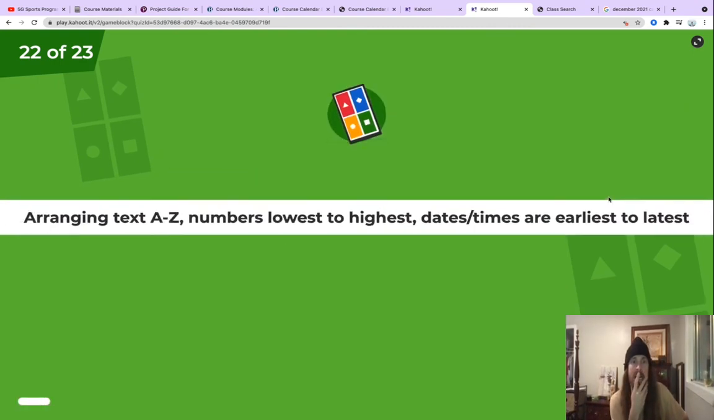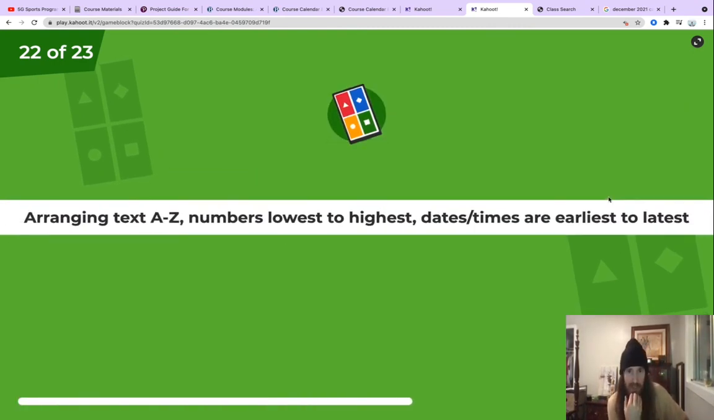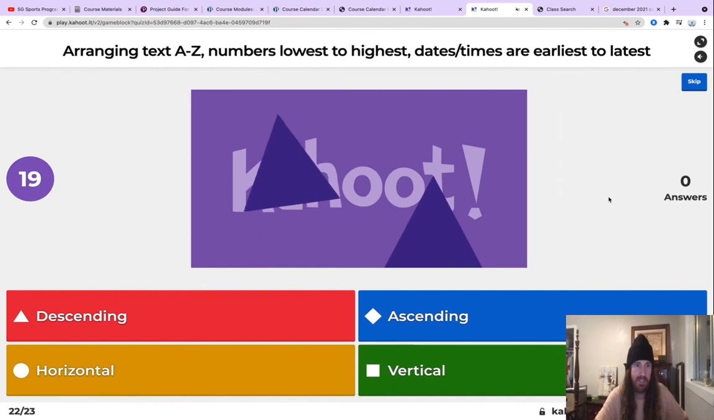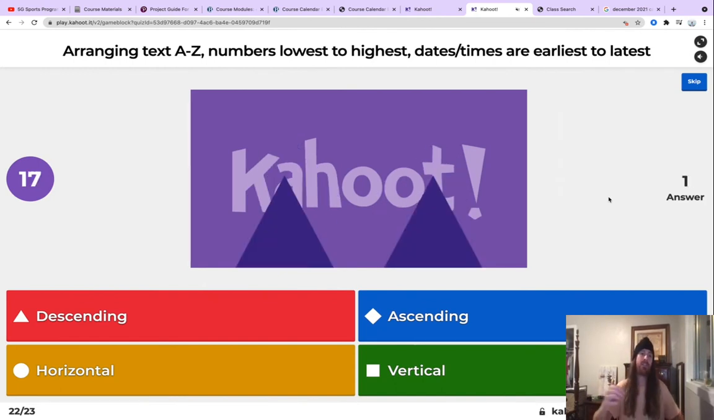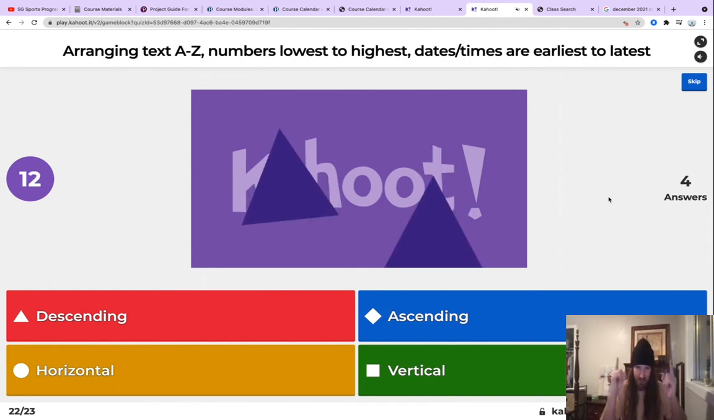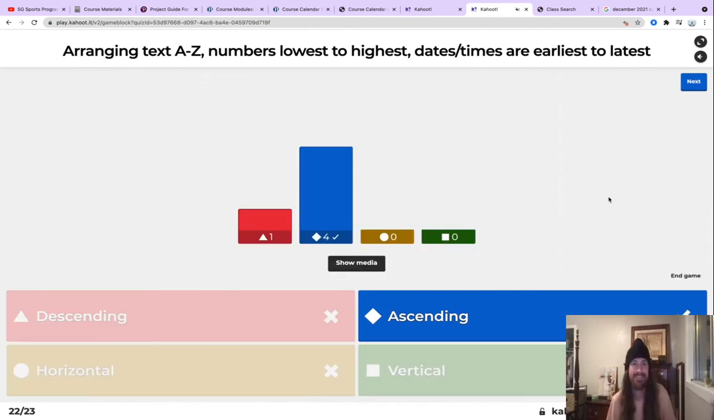2 more. Arranging text A to Z, numbers lowest to highest, dates, times, earliest to latest. Triangle is descending. Diamond's ascending. Circle is horizontal. And square is vertical. Ascending order is A to Z, lowest to highest. Ascending, going up. You ascend a mountain, and hopefully you'll descend it too. I climbed Mount St. Helens at the beginning of October, and I ascended that, but going down was a challenge.